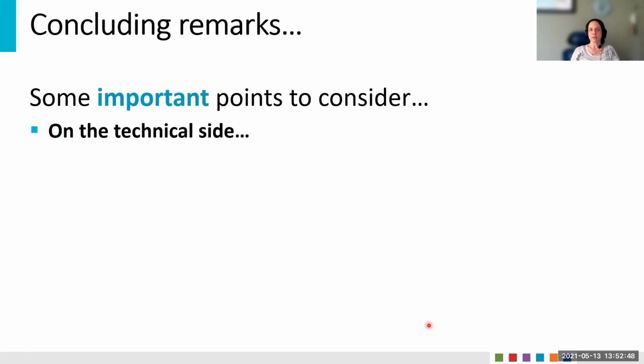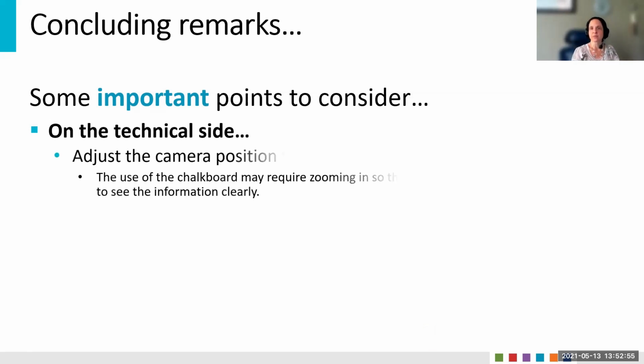So, concluding remarks, some really important points to remember. On the technical side, adjust the camera to fit your needs. It's easy to adjust that camera.